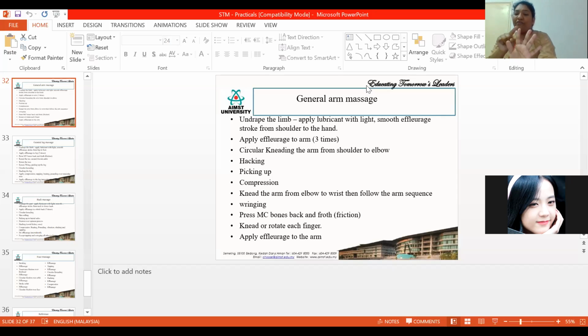For edema, for reduced muscle tone, for reduced muscle power, you have to do from distal to proximal. Is that clear? Then for increased muscle tone, if you want to reduce the tone, and for muscle tightness, if you want to reduce the tightness, you have to do from proximal to distal. Proximal to distal means from the shoulder to hand. Distal to proximal means from the hand to shoulder.